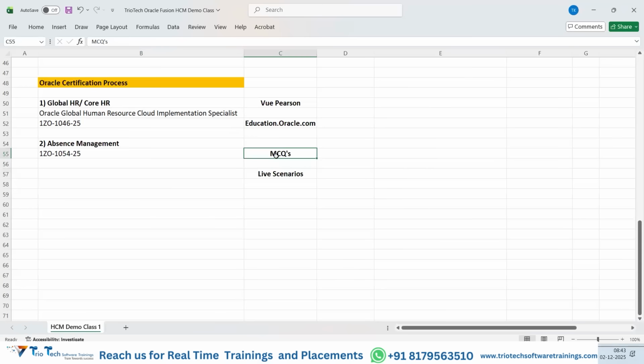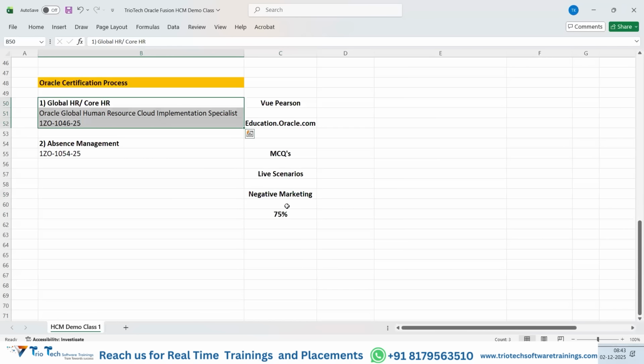Along with the MCQs, Oracle brings live scenarios to their examination nowadays. Then negative marking will also be there. Pass percentage is 75%, or 70 or 75%, which changes module wise. When you are booking an exam and writing it, you should get at least 75%. Negative marking will be there, right?